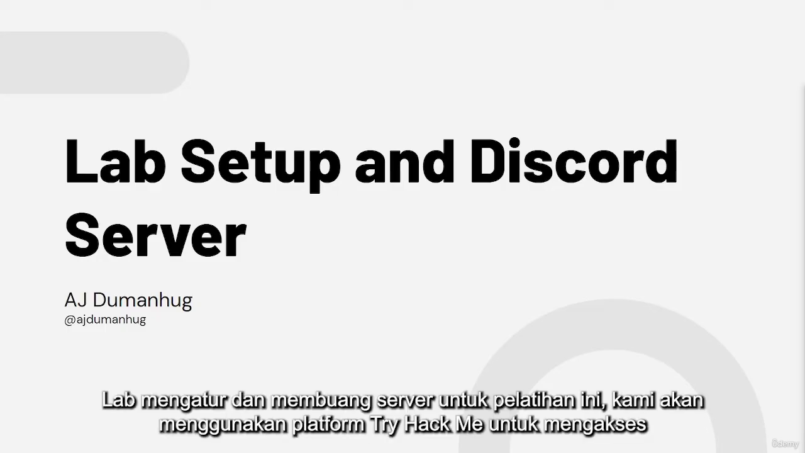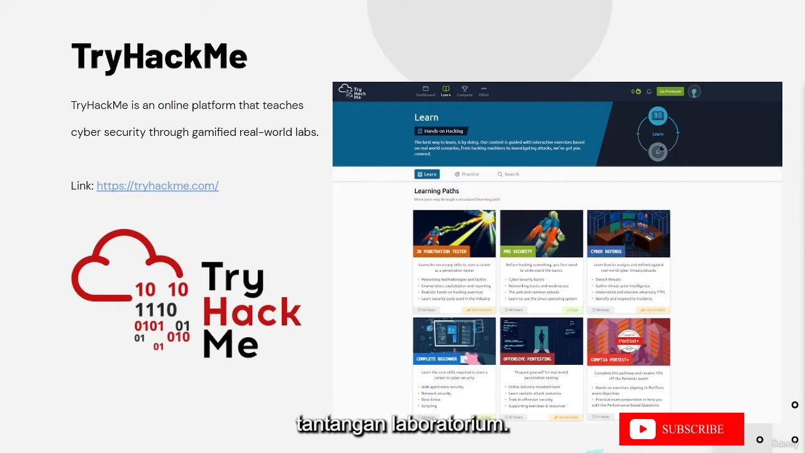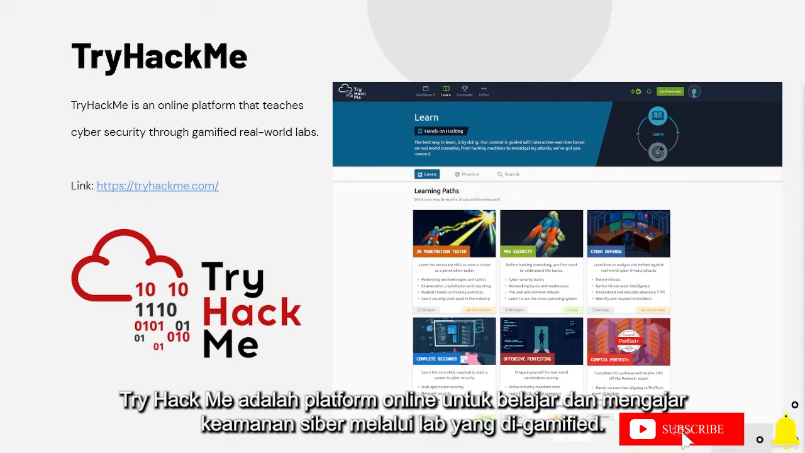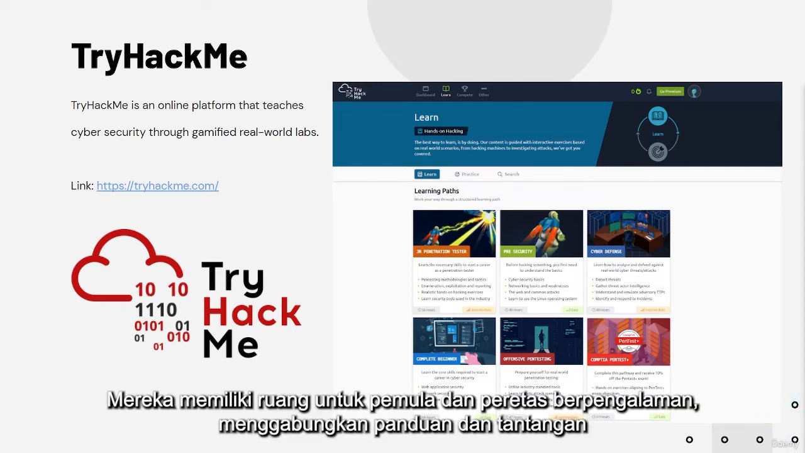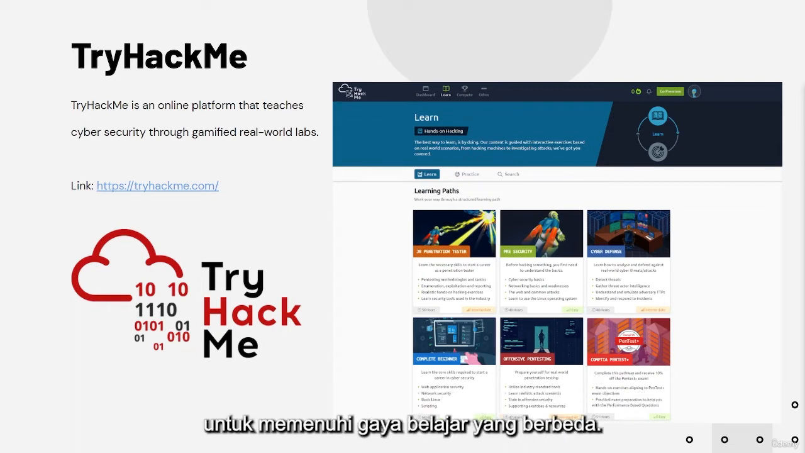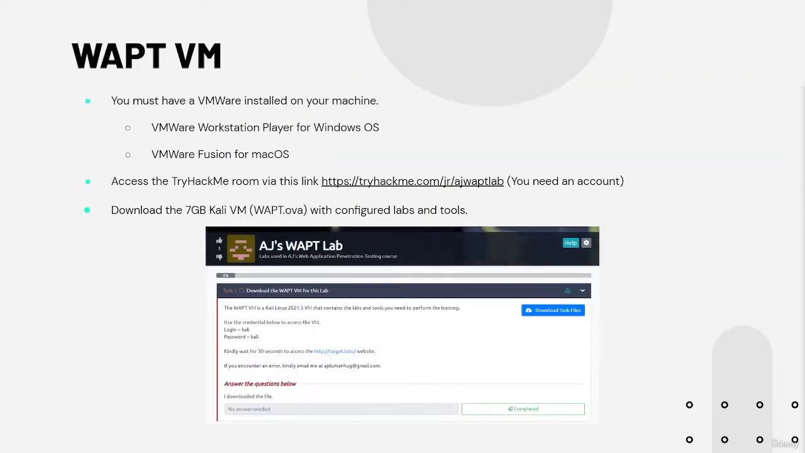Lab Setup and Discord Server. For this training, we will be using the TryHackMe platform to access the lab challenges. TryHackMe is an online platform for learning and teaching cybersecurity through gamified labs. They have rooms for both complete beginners and seasoned hackers, incorporating guides and challenges to cater for different learning styles. So go ahead and visit the platform to create your account.